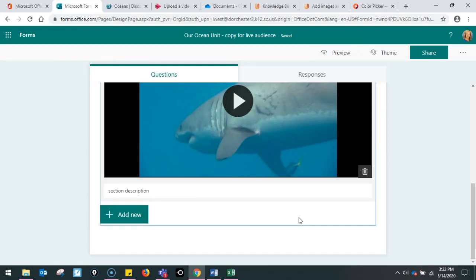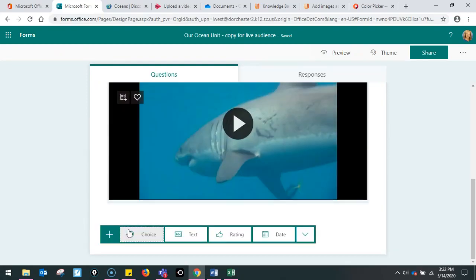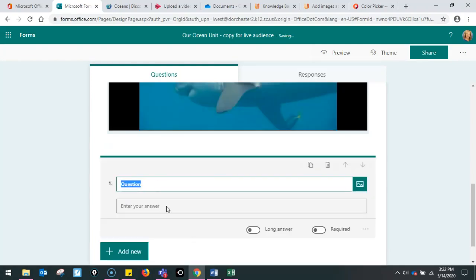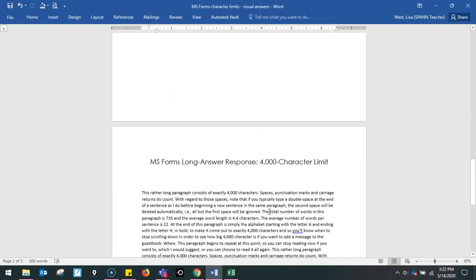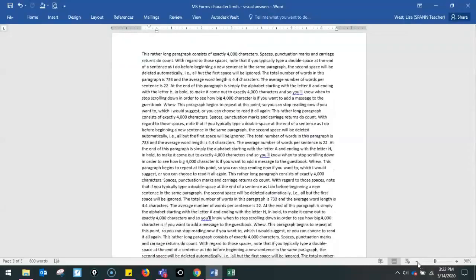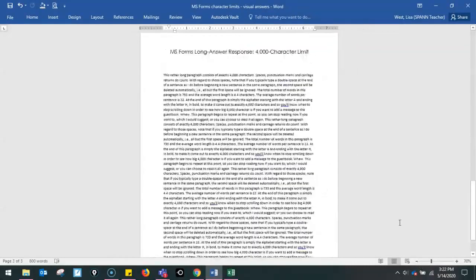Now we're going to get down to the business of adding questions. So if I wanted to add a text-based question, tell me what you like about oceans. I can choose to have a long answer, and I do have a visual for that. People were asking in the other session, well, what's the character limit on the long answer? So I have an answer for you. 4,000 characters. That is your limit.